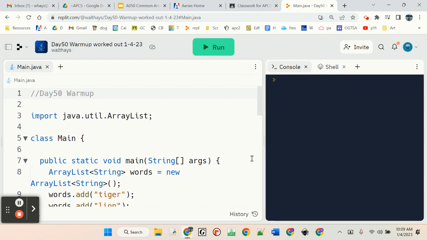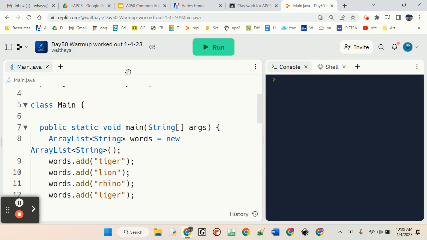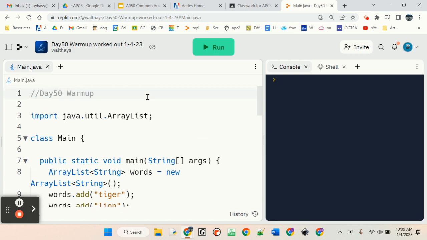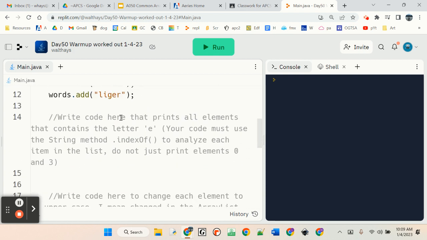All right, everybody. I'm opening up the warm-up, fork it. The instructions are: write code here that prints all elements in the ArrayList that contain the letter E. You have to use indexOf.